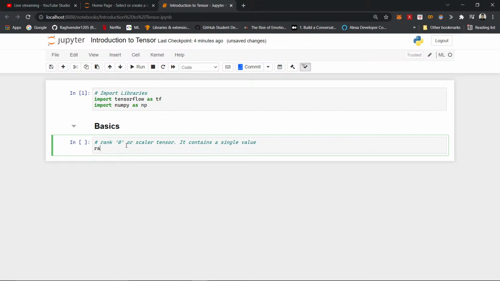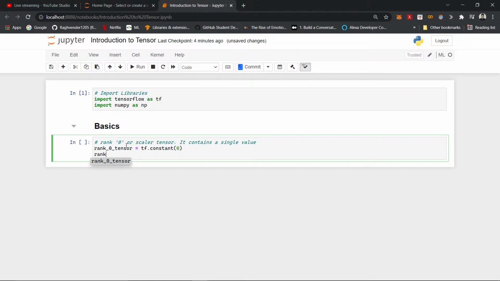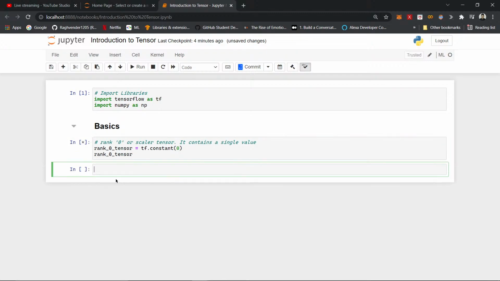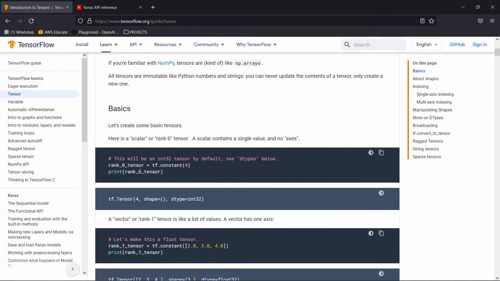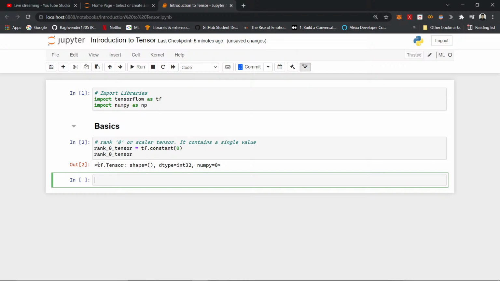If you want a rank zero tensor, tf.constant(0), and you can print this. Let's see what it is. Here, if we see the rank zero tensor, it is a simple value. The shape is empty, and the data type is int32.